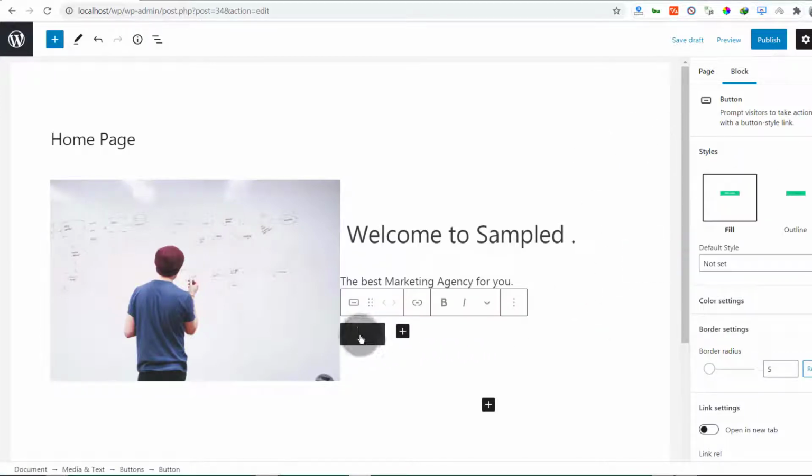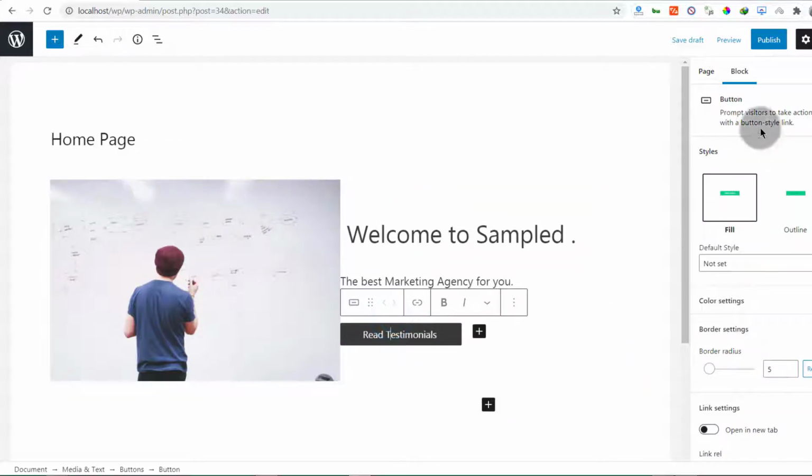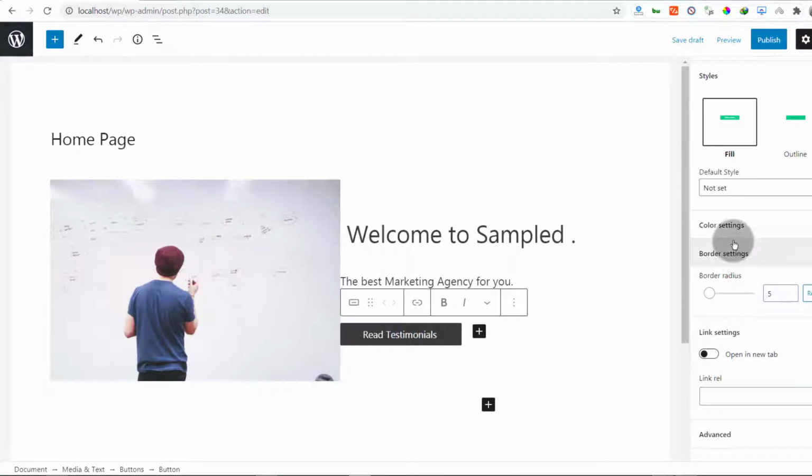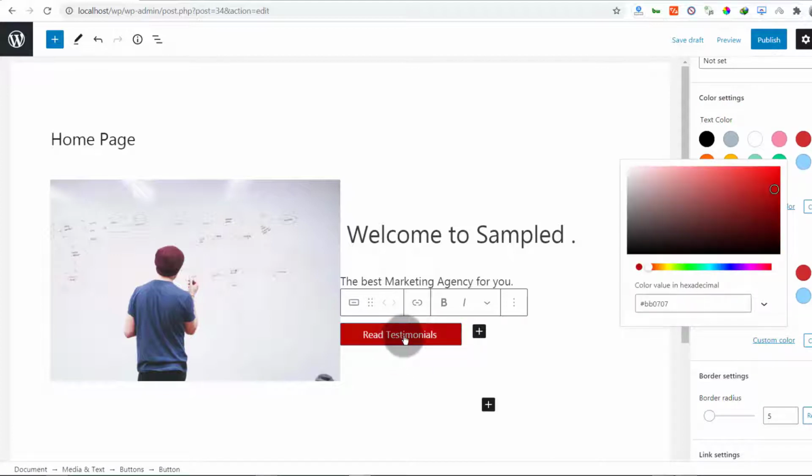And I will add a button here. Here we can say something like read testimonials or view portfolio, something like that. And you can change the button color. If you just click on the button and you come this side on block, you can see down here we have color settings. Perhaps you want it to be that color. Here you can change the button color to reflect your branding. So make sure this is something that at least reflects your brand in some way.